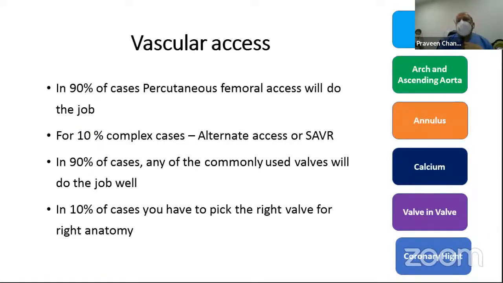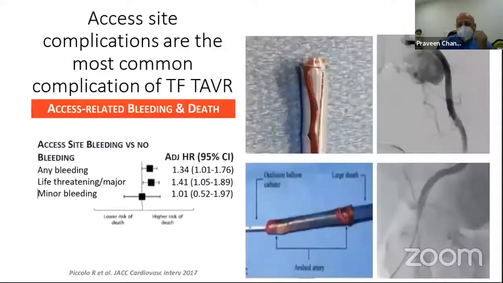So first of all, of course, we know that 90% of our cases are being done through femoral access, and we are able to do that. But in 10% cases, we need alternate access, or if surgery is possible, definitely surgery. So in these patients, we are able to pick up the right valve for the right anatomy. Why are we talking about all this?